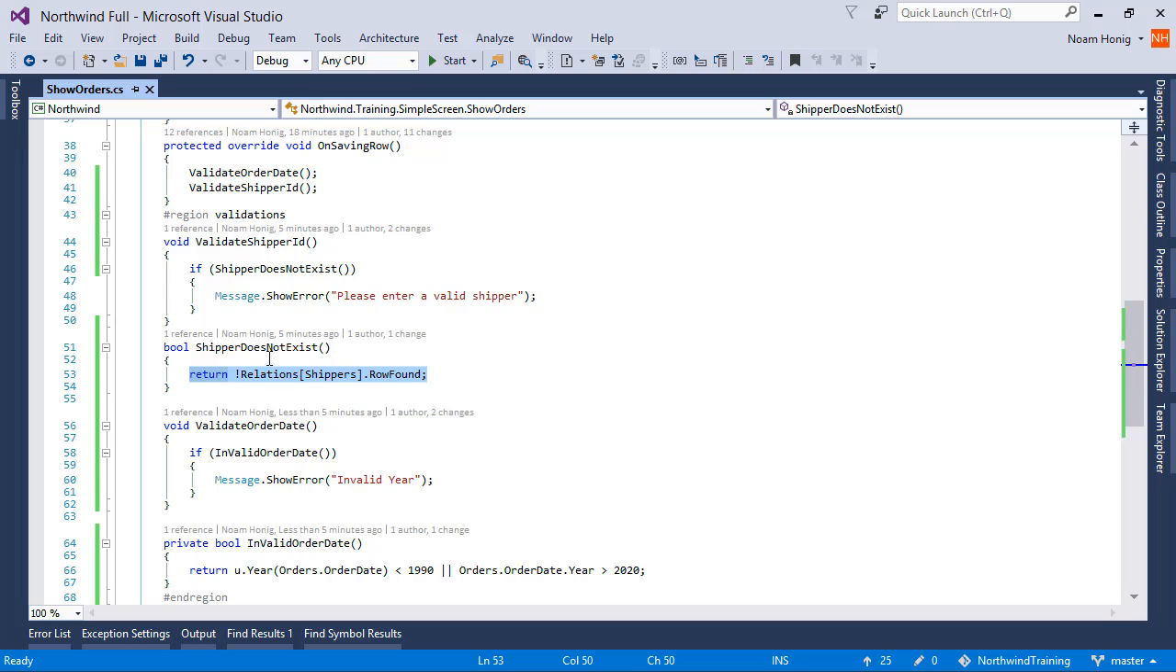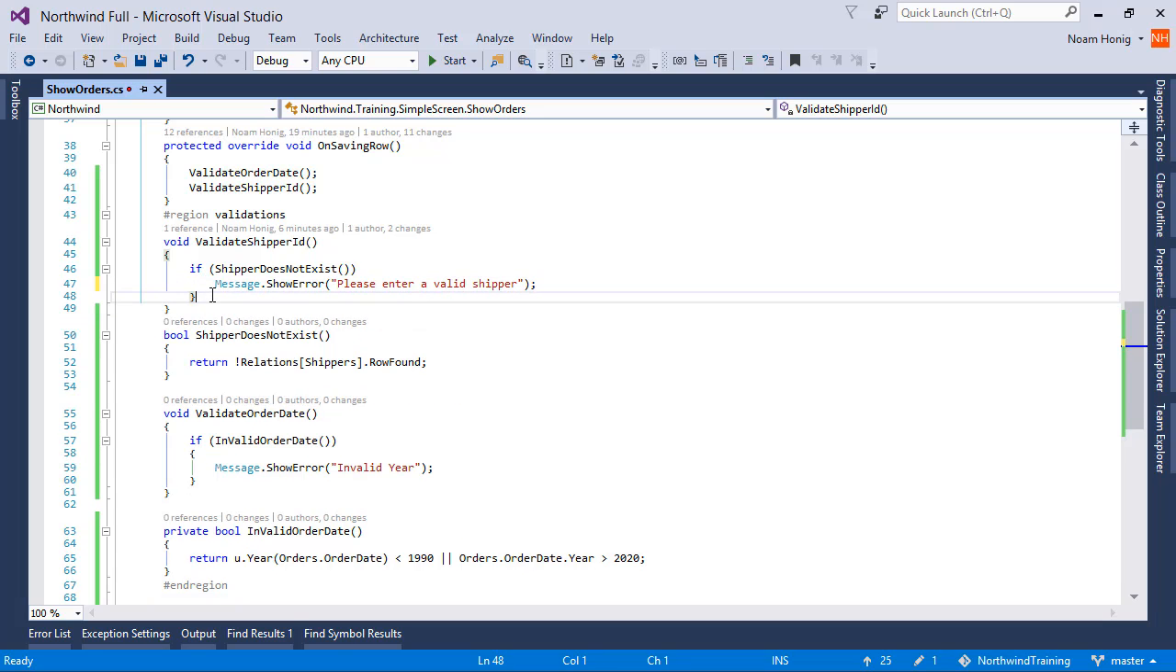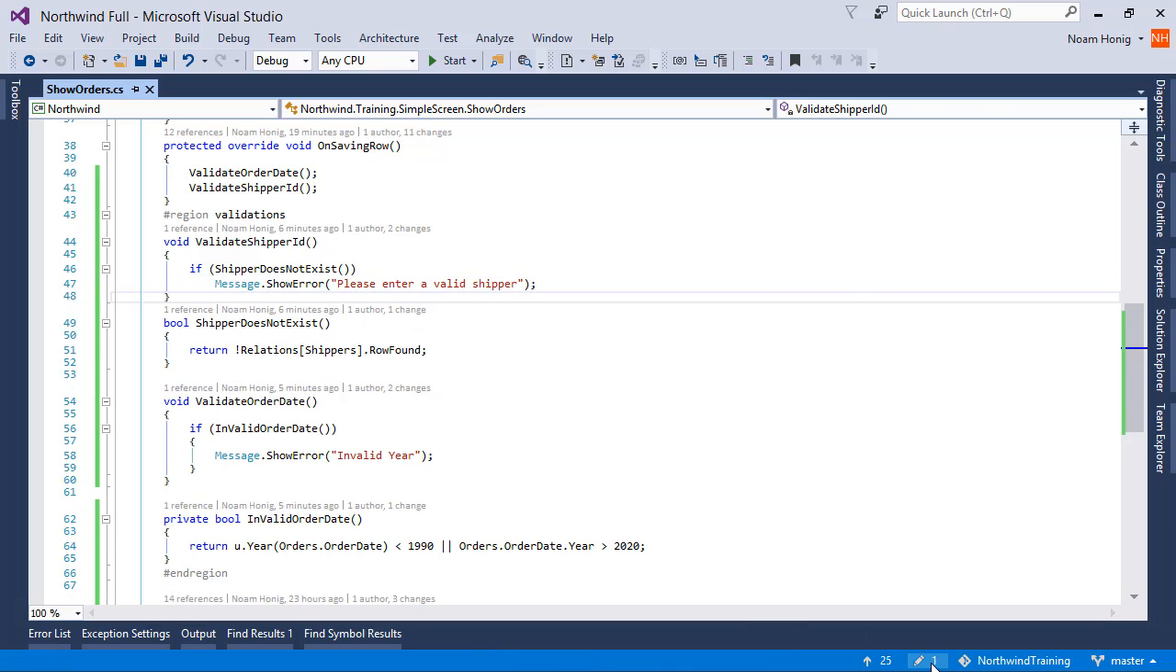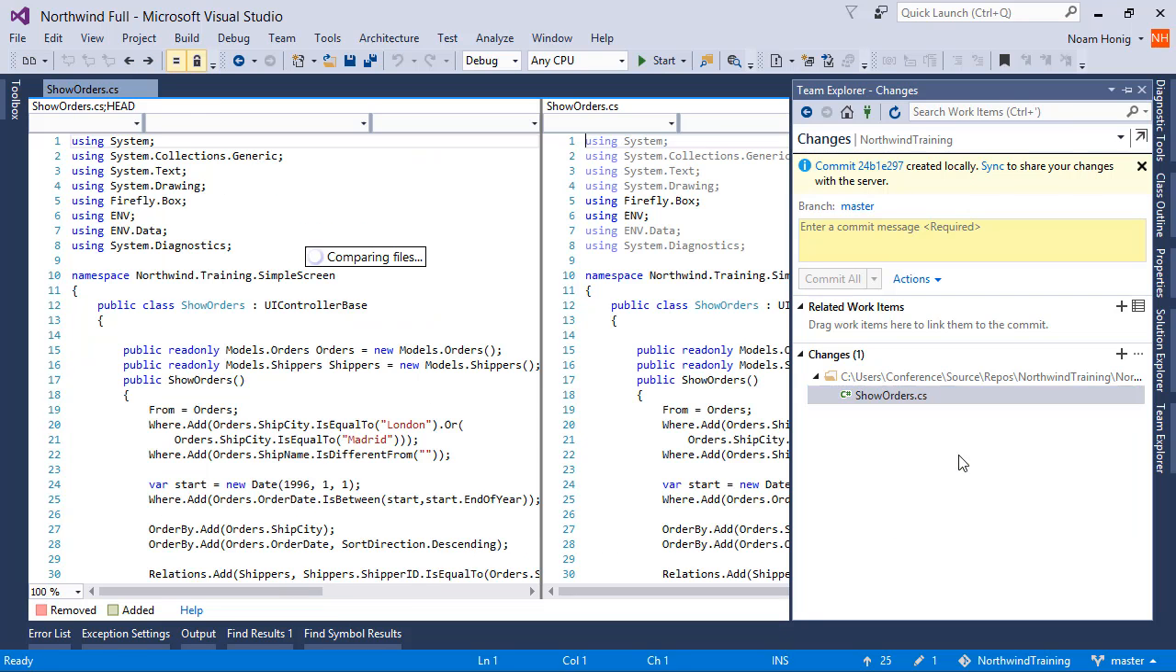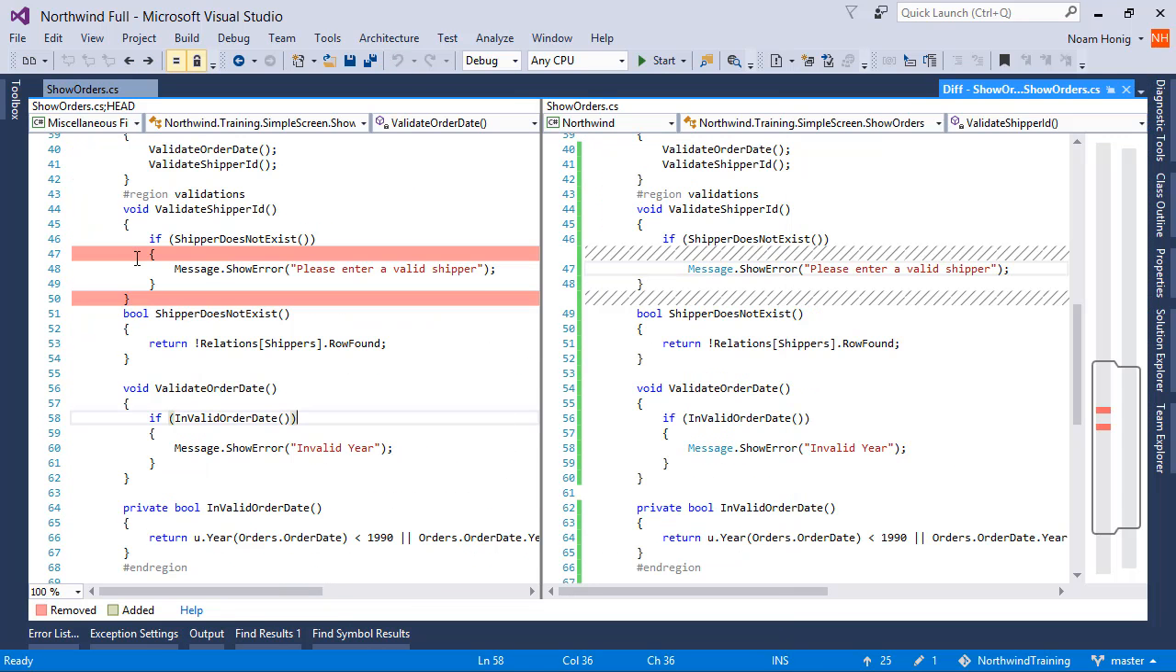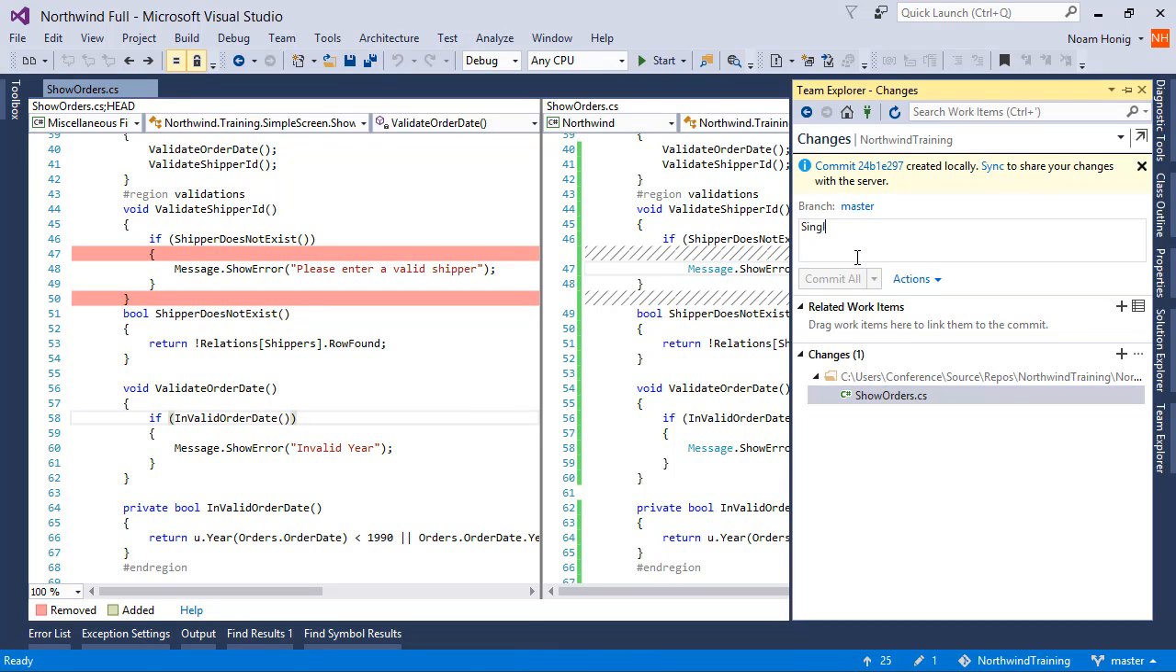Just like when I have an if statement, I can write it like this, with open curly brackets and close curly brackets and a lot of code between them. And in the case of a single line, there's a special case where I don't have to write the brackets. Okay, let's save this so we know exactly the change that we've done. We can see that we removed the brackets of the if statement. So we can say single line if statements can be written without the curly brackets.